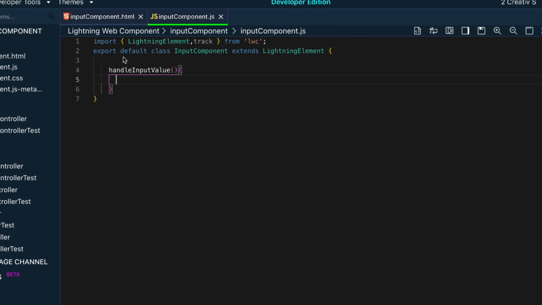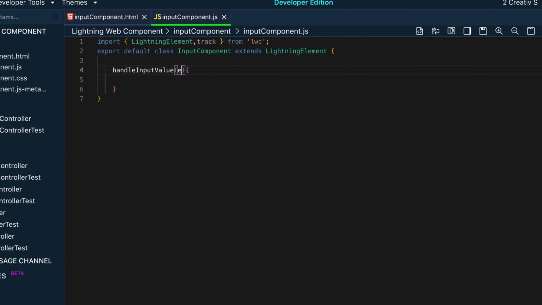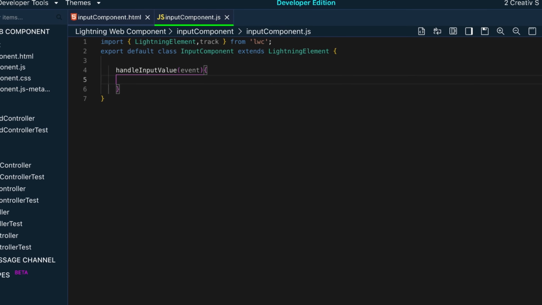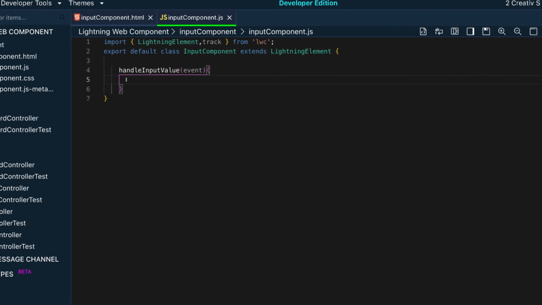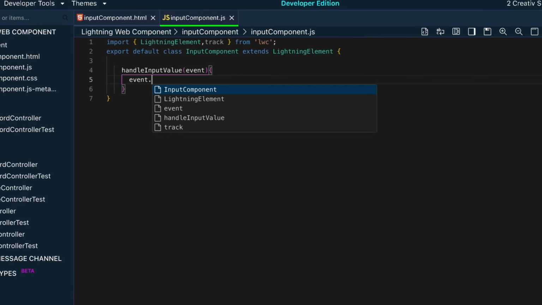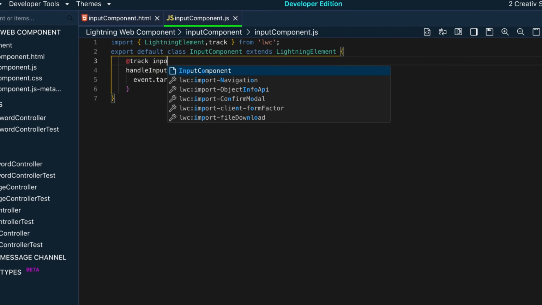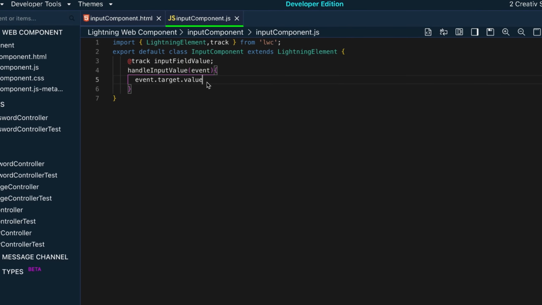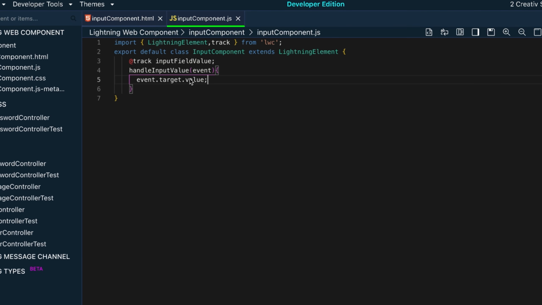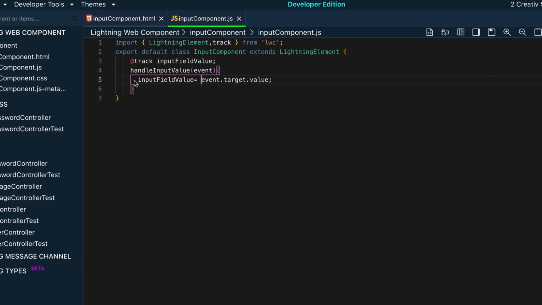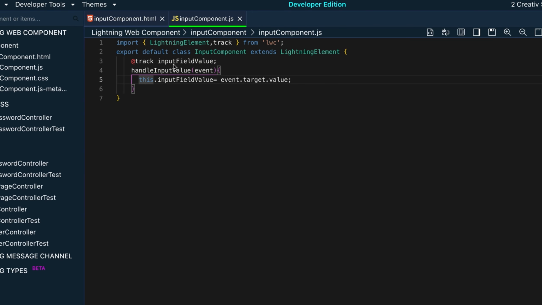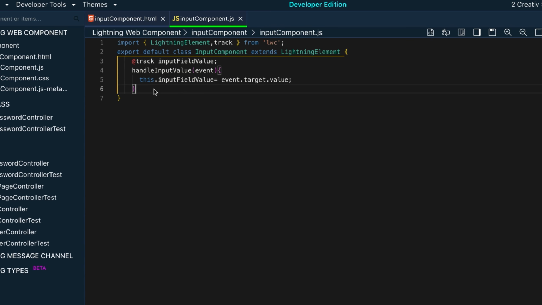So we made a function, and in the handleInputValue the parameter will be event, and from the event, if you want to get your input text value, we need to use event.target.value. Here we will make one variable inputFieldValue. Now the returning value from event.target.value we will store here in the inputFieldValue. We are using this because it is a class variable, so we need to use this here.